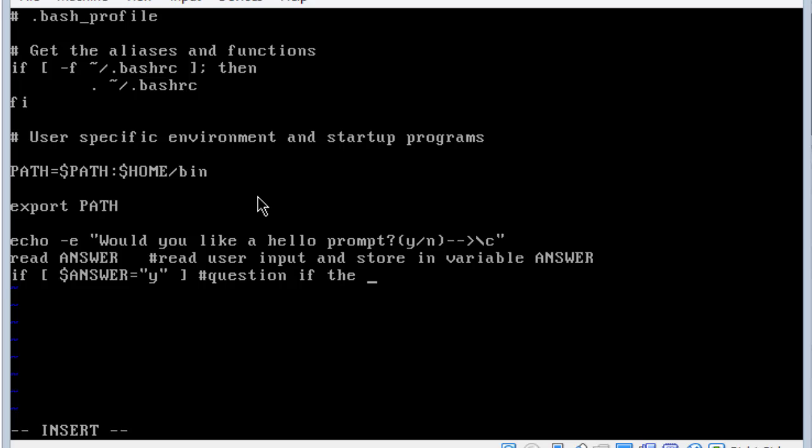If the user typed Y or not. So that's what that is trying to figure out. Did the user type Y or not? Then, in this statement, if the user typed Y, run the next line.